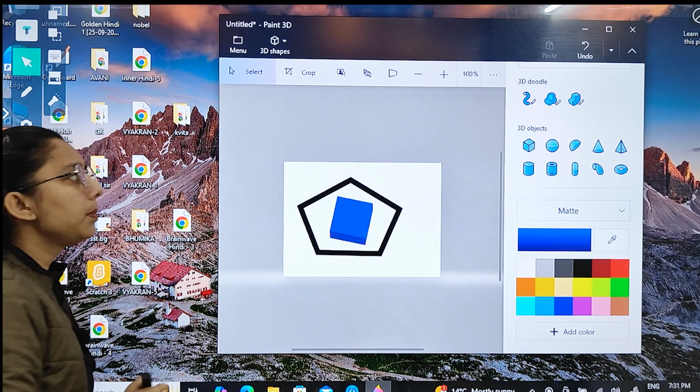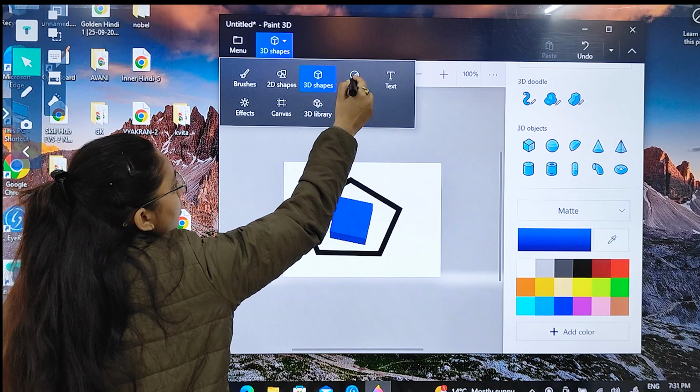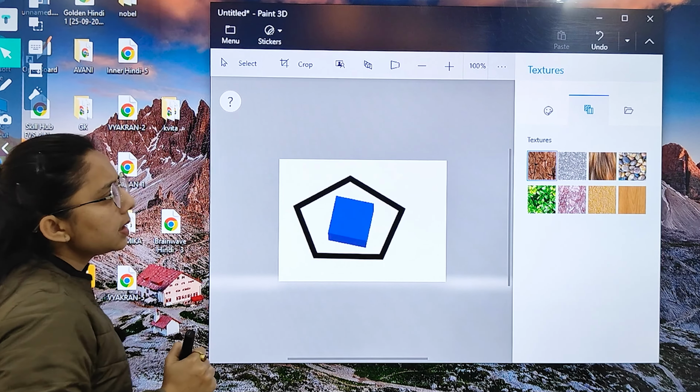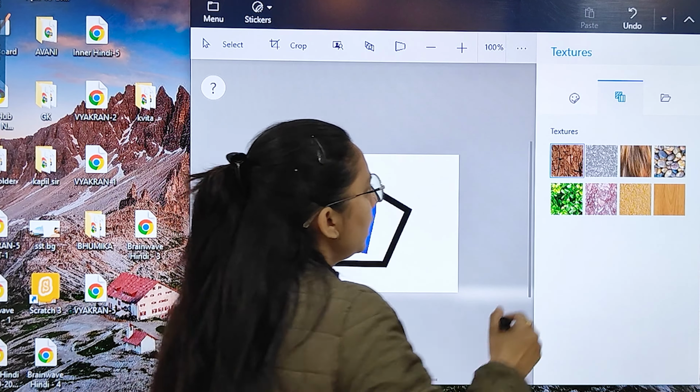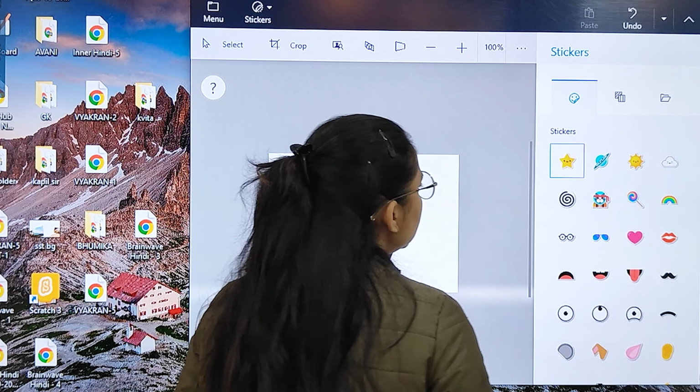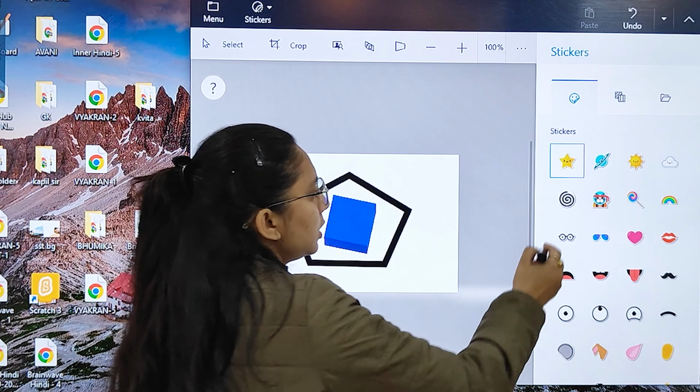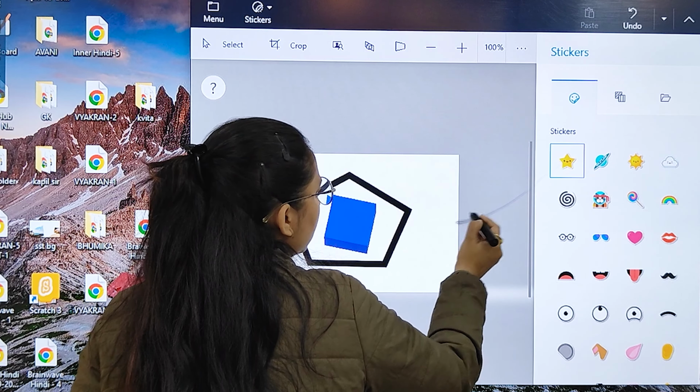Now let's see the next step where you have to go. You have to go to stickers. Here the different stickers are there. We have different options over here. Like this, any sticker you can take. Let's drag and drop this sticker over here.